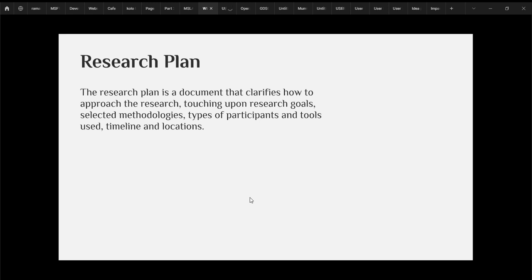Before you start making your research, you have to have a plan. That is how you want to make your research, so that when you are working, it will be easier for you and you know what you're actually looking for in the research. Based on what you have there now, it says the research plan is a document that clarifies how to approach the research, touching upon research goals, selected methodologies, types of participants and tools used, timelines and location. So all these have to be present in your research plans.